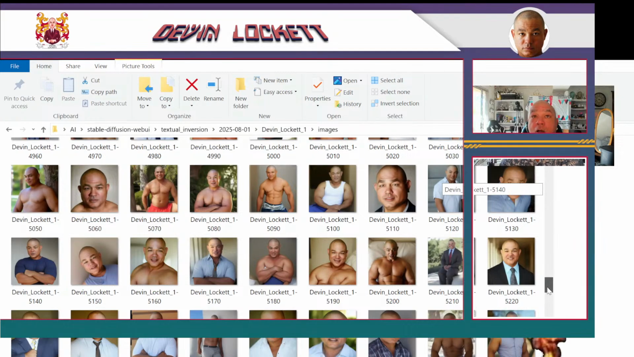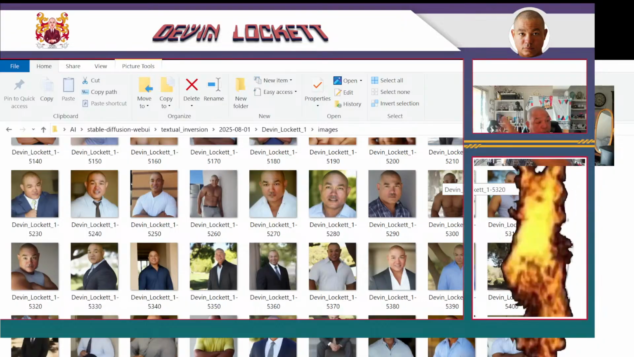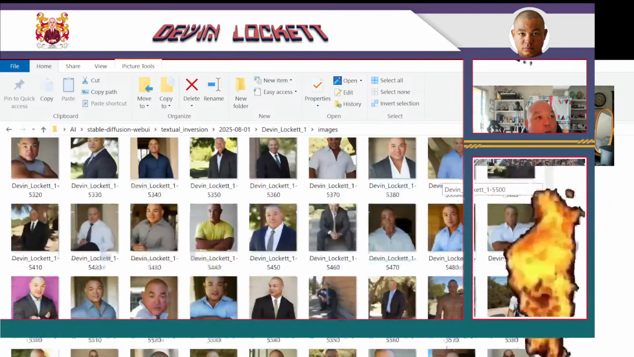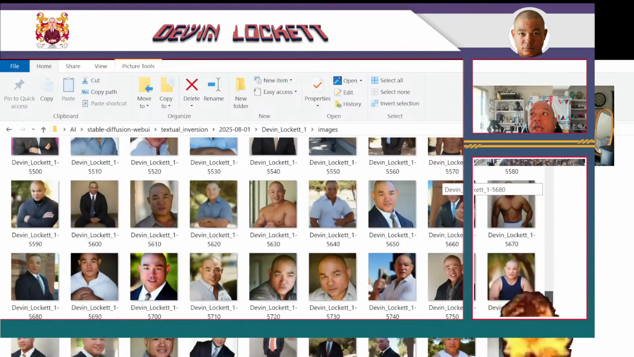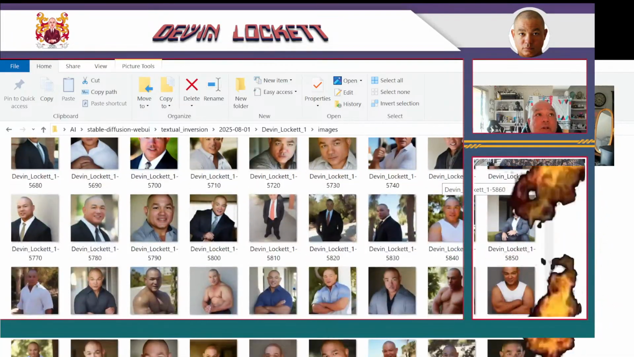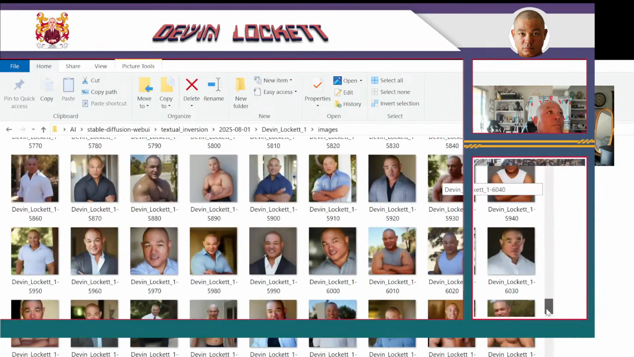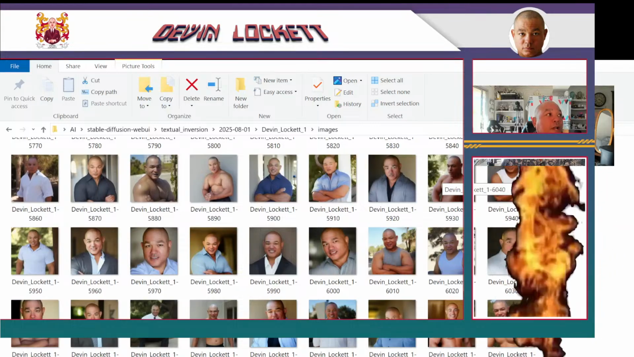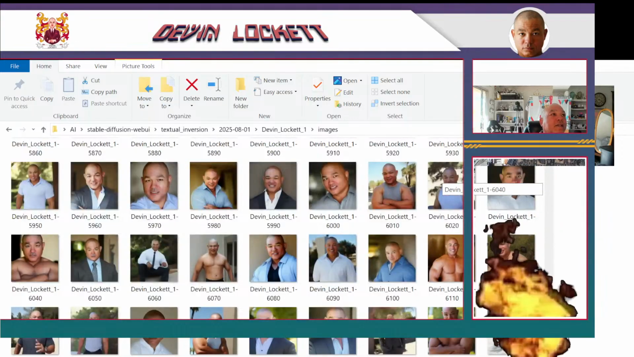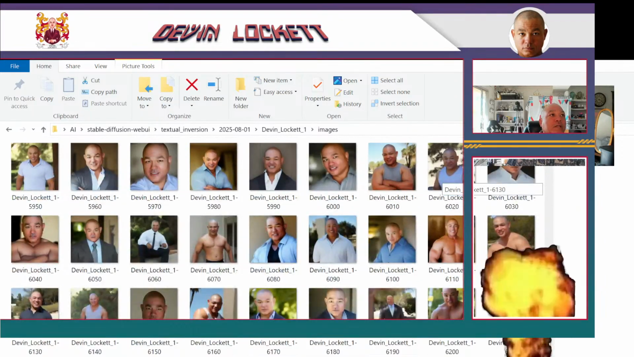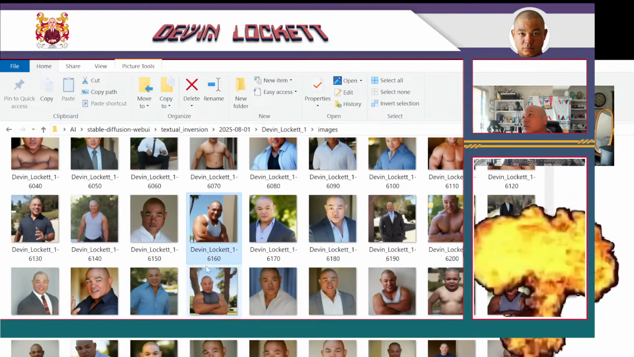I got up and I'm like, oh, okay. So it's actually starting to learn who I am, right? AI is starting to learn who Devin Lockett is. And it's not perfect. There's still some goofy images that come up. But as you can see, it's starting to look more like me. 5970, 6160. You know, it's got my smile a little bit. It's got the muscles going on. Actually, that 6160 is not too bad.